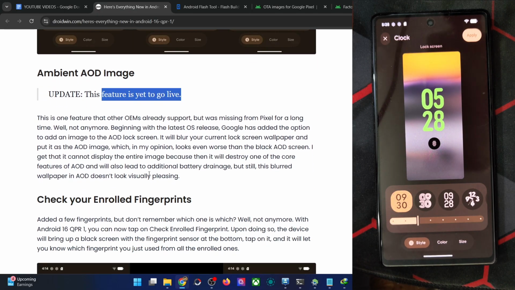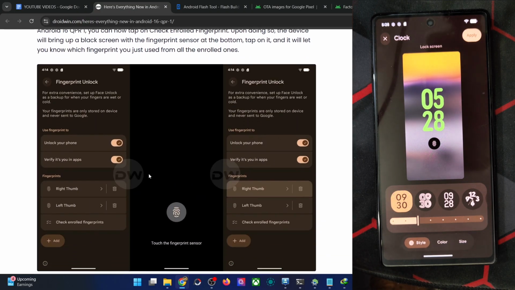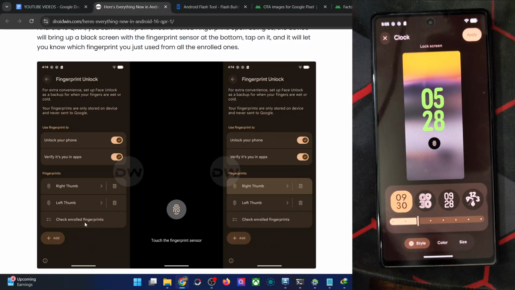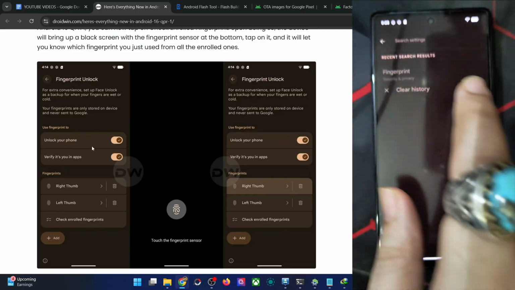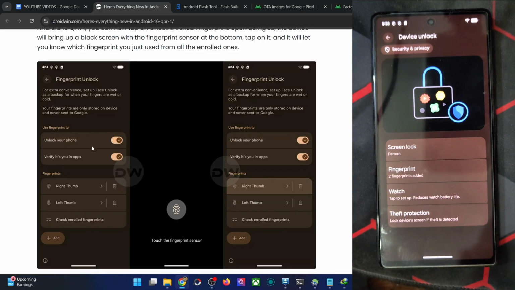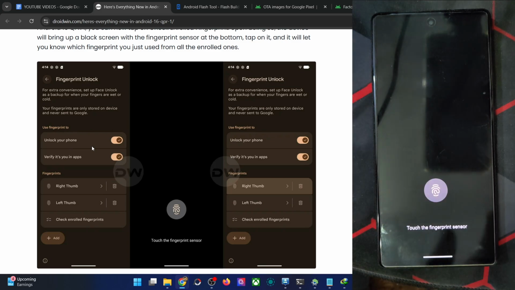Then you could also check your fingerprints. If you have quite a lot of fingerprints and you're not sure which finger it is, then you could use the option of check enrolled fingerprint to get the job done. In my case, I usually keep all the fingerprints named as well, so it's quite easy for me. But if you don't do so, then you may easily use this option and get the job done as well. So for example, go to the settings menu, search for fingerprint from here, and this is the option. Go to fingerprint and choose the option of check enrolled fingerprint.